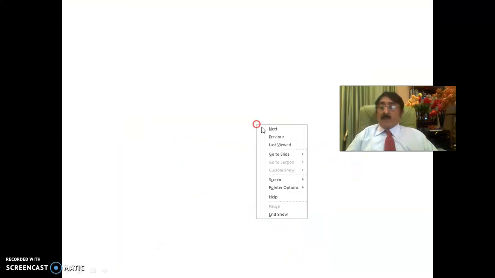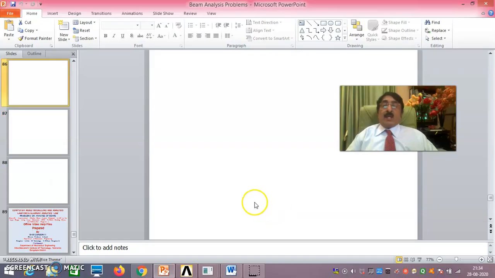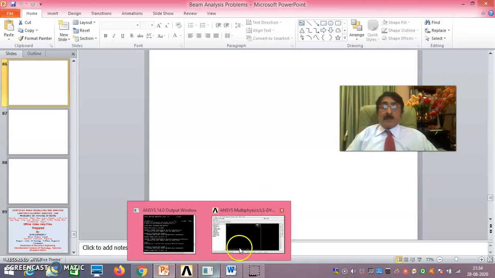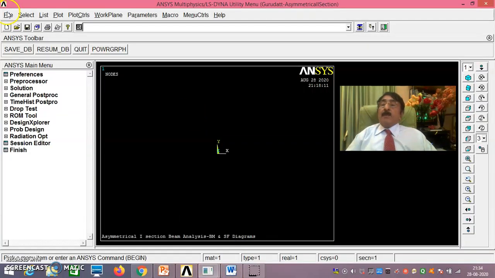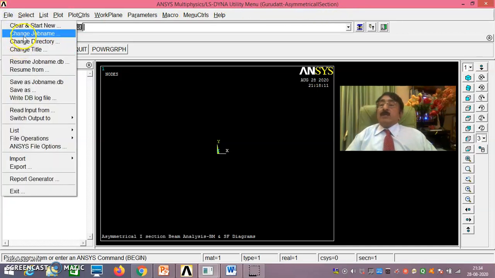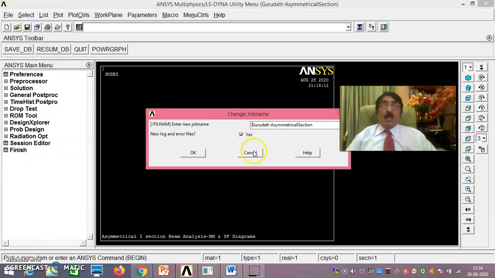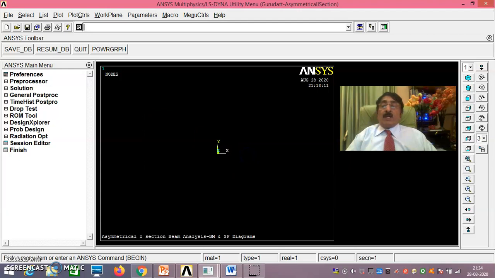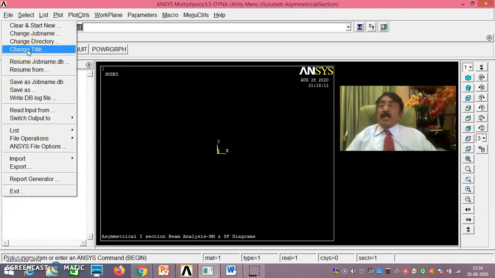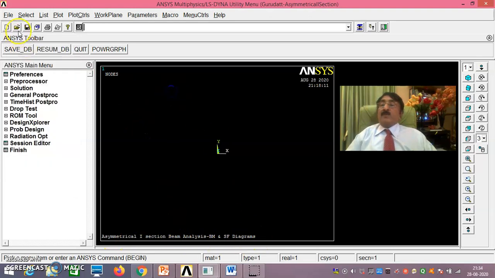Now, we will prove this using Ansys. Now you see here, I have made a separate file, Gurdat Asymmetrical I Section. In the file, change the job name to that. I've already done that, and also changed the title: Asymmetrical I Section, beam analysis, bending moment and shear force diagrams. Now we'll directly go for the problem. I'm creating a fresh log file under the name Gurdat Asymmetrical I Section.